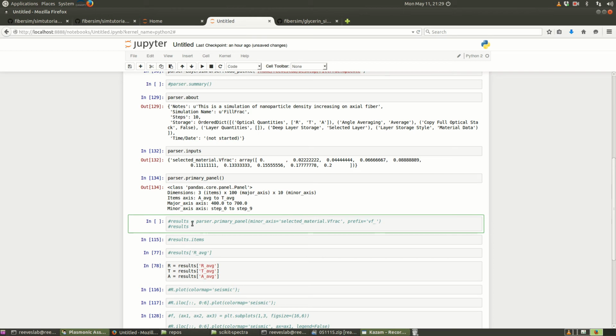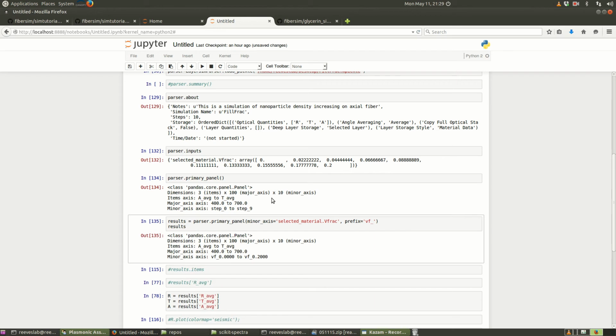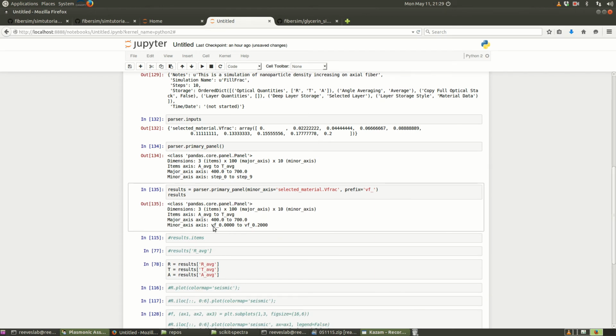Let's create a parser panel, a primary panel, but let's pass a keyword so that instead of the minor axis being labeled step 0 through 9, we'll label it with the values of the volume fraction. In other words, we tell the primary panel, use these values. This will be nice for plotting. And let's give it the prefix VF underscore. In doing so, that returns a primary panel that has minor axis values VF0 to VF0.2. And that's pretty much just a cosmetic change, so you could have worked with this primary panel if you preferred.